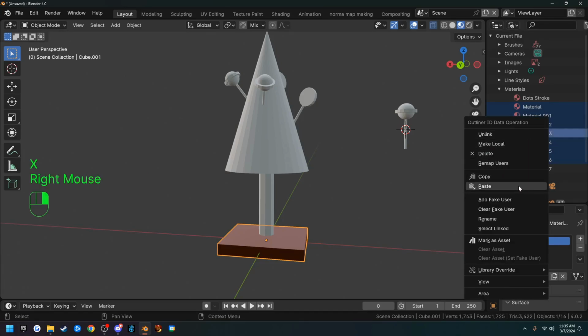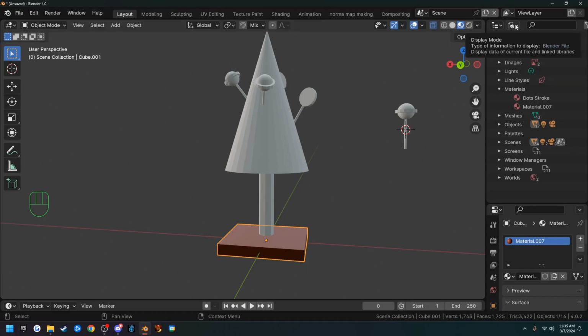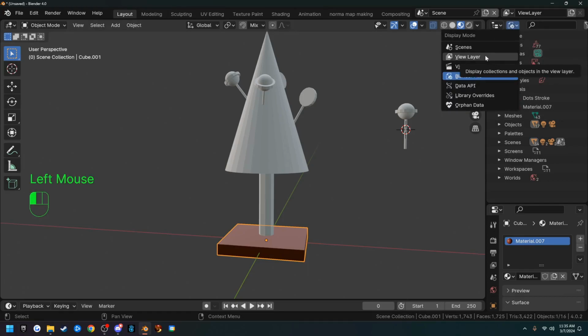Or right click, it won't let me delete them with it. And then we can go back up to this little drop down and go back to view layer.